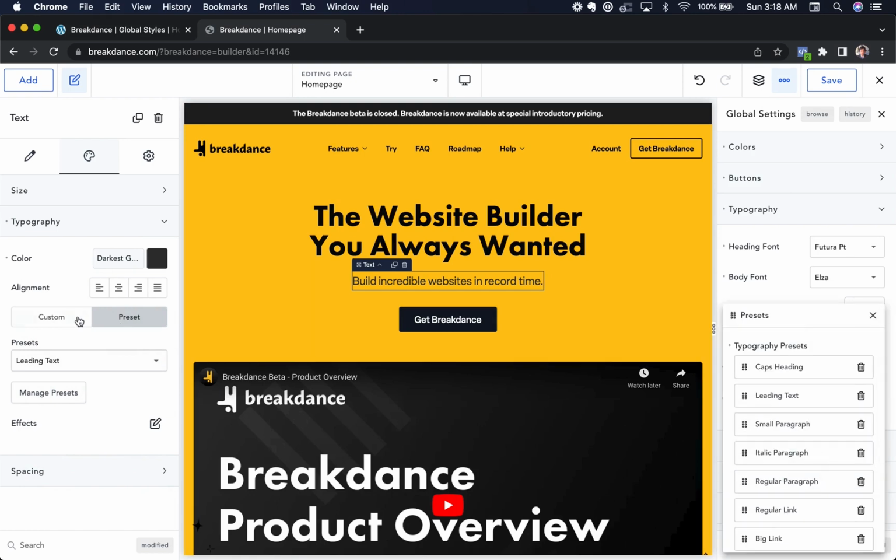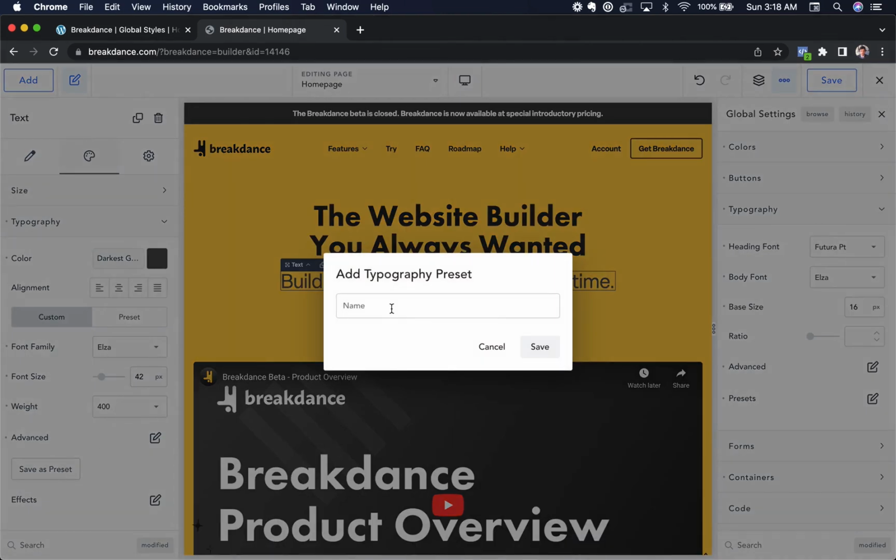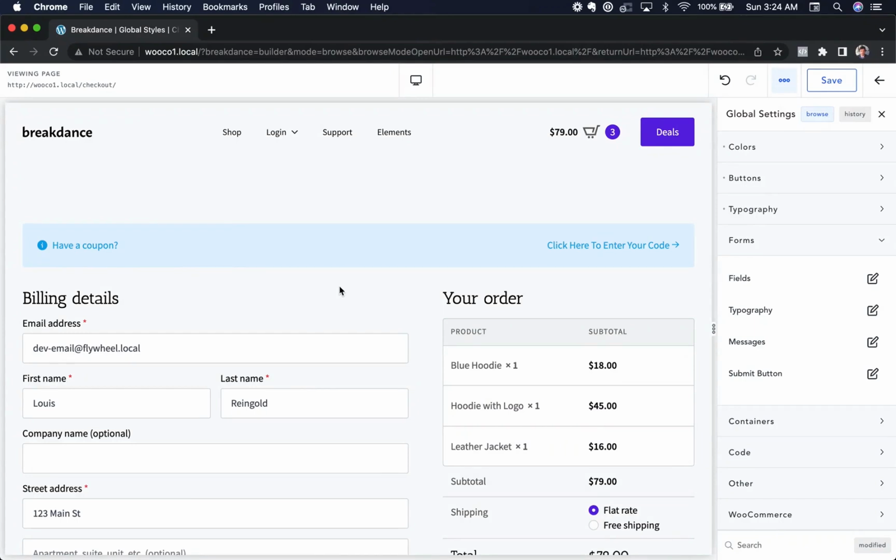You can also save any typography settings you create here as a preset. Just click Save Preset and enter the name for your preset. This will allow you to reuse these typography styles with any element in Breakdance. Next up, I want to show you how to use the global form styles in Breakdance.